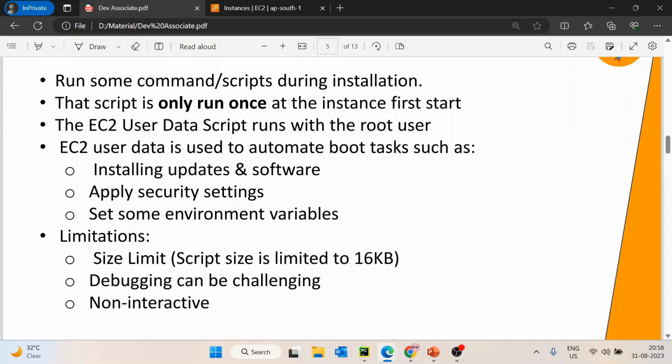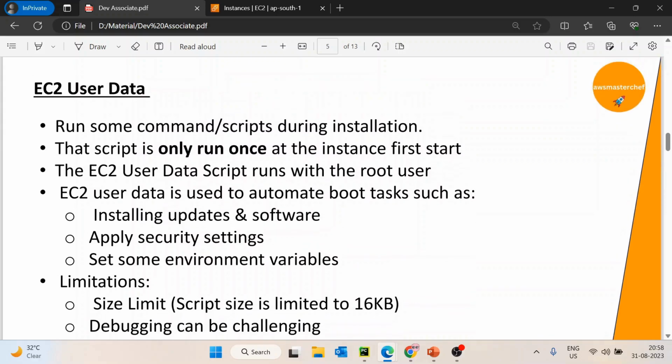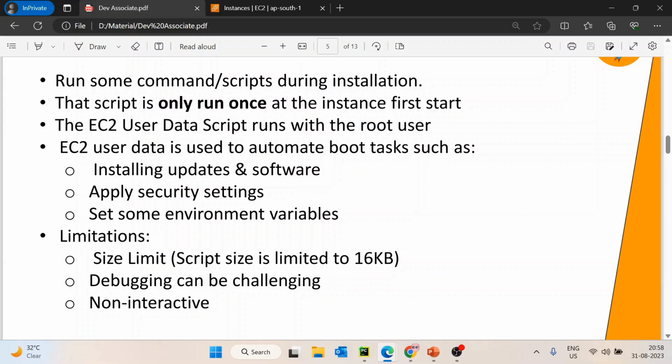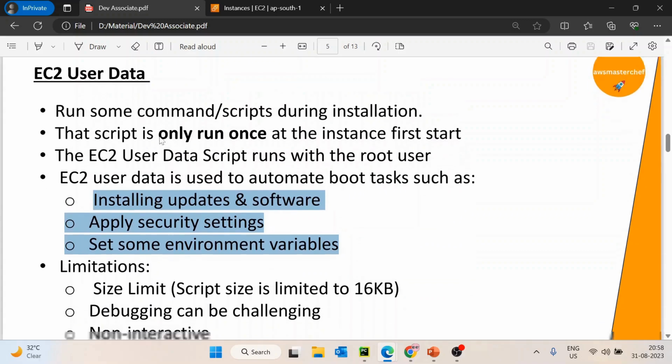Then the EC2 user data script runs with root user privileges. This question usually comes up in the AWS exam: what privileges does the user data script have? It is a root user, so root user privileges. Then I have listed some use cases where you can use this user data script. You may want to install updates, like sudo apt-get update, install some software, apply some security settings, or set some environment variables, and you can do that using EC2 user data.